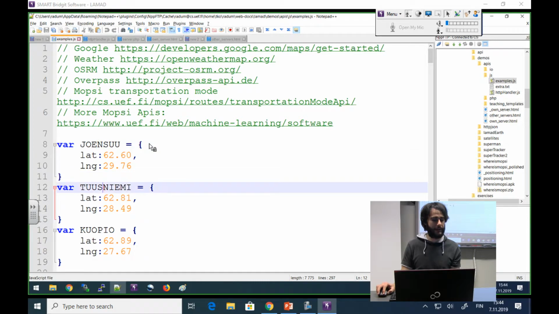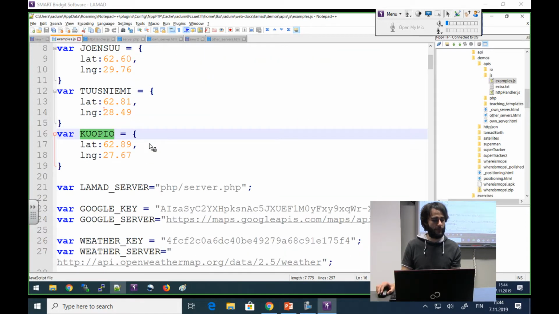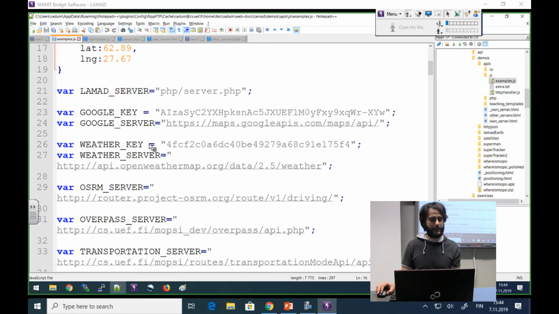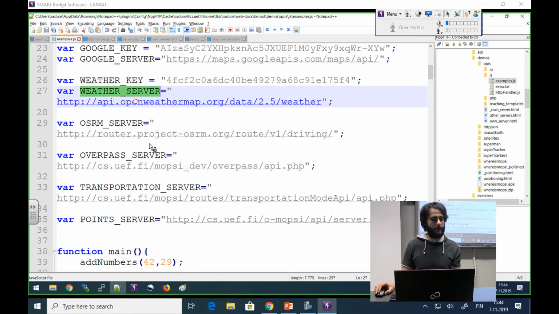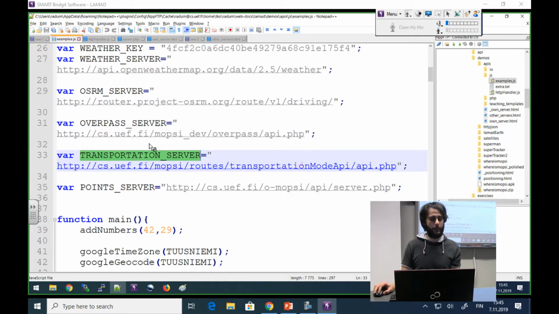It has on the top here some coordinates that it's going to work with. And here is information about how to connect to different servers. The one for adding and subtracting numbers that we built before. But these are servers offered by Google, servers offered by OpenWeatherMap, by OSRM. The Overpass server we actually installed inside of MOPSI somewhere because it doesn't offer this kind of API request directly. The transportation mode detection API is something available in MOPSI.